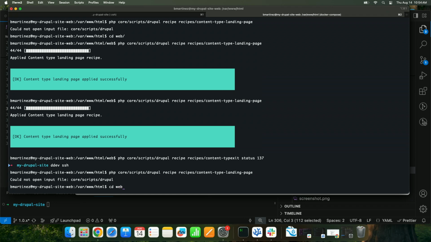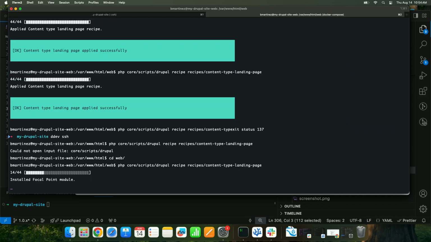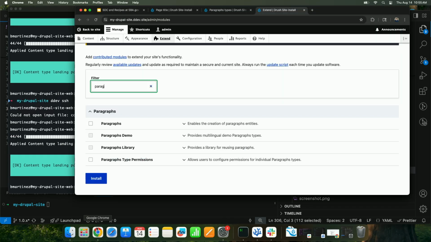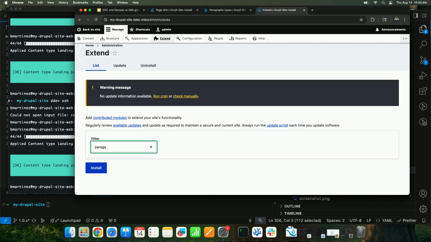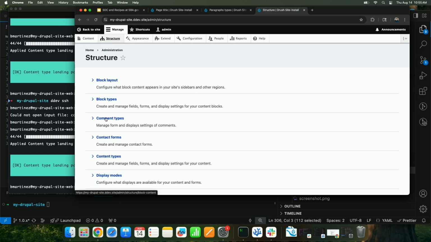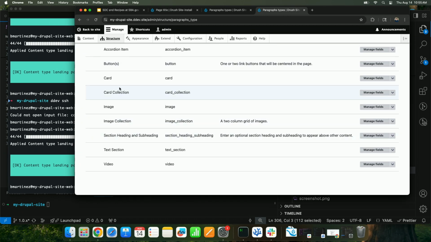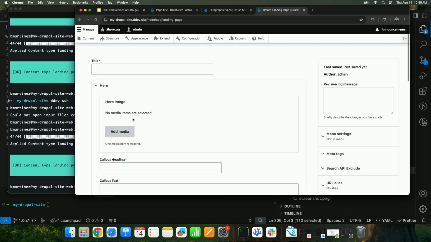Oops. Oh, it needs to be inside the web folder. So that recipe is applying a bundle set of sub-recipes for paragraphs. So now if I refresh this page, you can see that paragraphs is enabled. And then if we go to structure, paragraph types, you can see all the paragraph types that came in with it. And there is a new content type called a landing page.